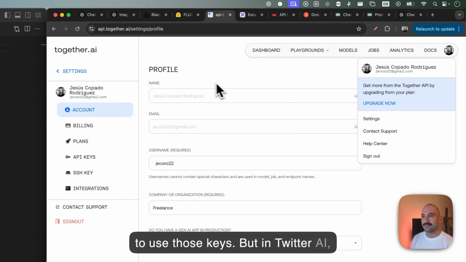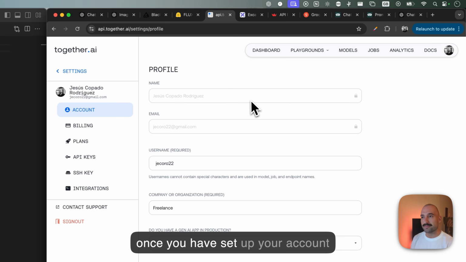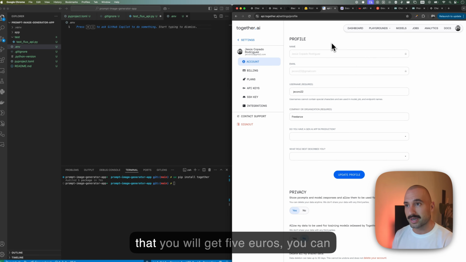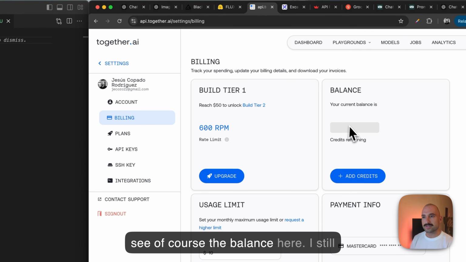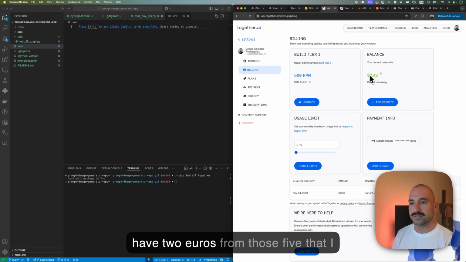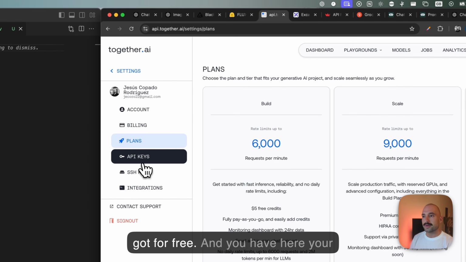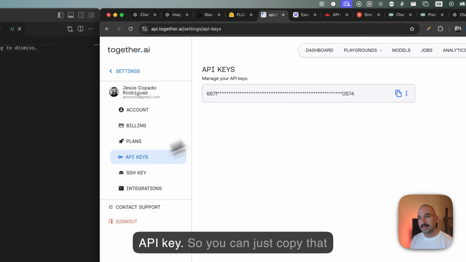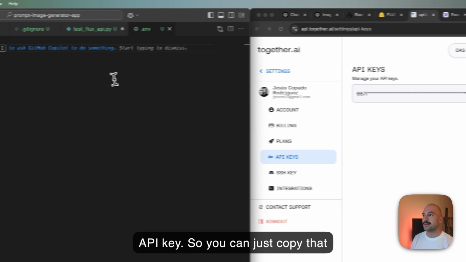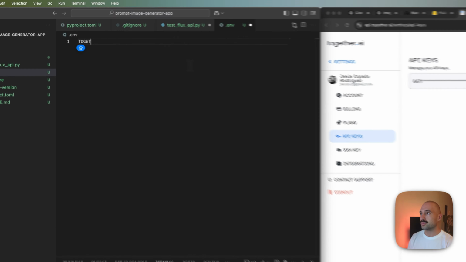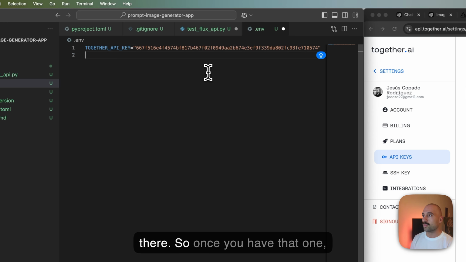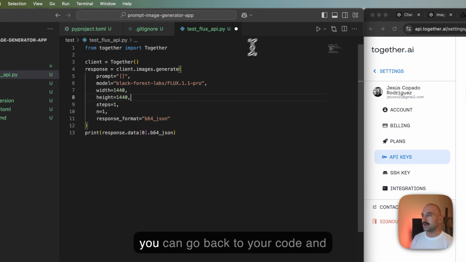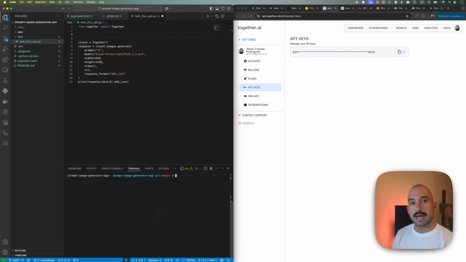But in TogetherAI, once you have set up your account, you will get $5. You can see the balance here. I still have $2 from those 5 that I got for free, and here you have your API key, so you can just copy that key and get it here. You have to do TOGETHER_AI_API_KEY, and you just paste that key there.